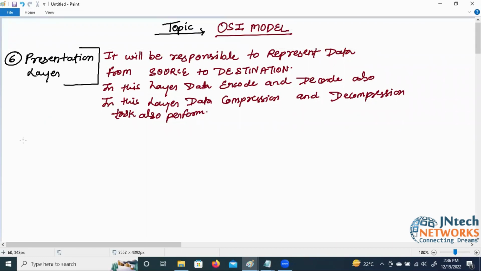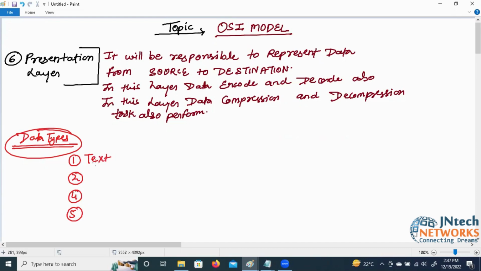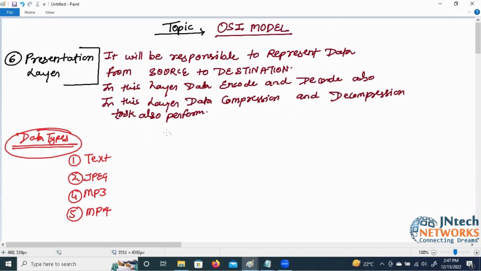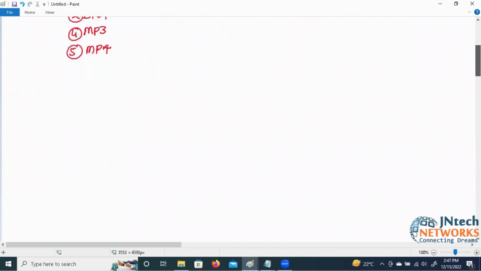First thing, how many types of data are there? Data types we need to discuss. Basically, we are getting 4 types of data. It's mandatory. First is which one, dear? Text. Second is JPEG. Third is MP3. Fourth is which one? MP4. Very good.